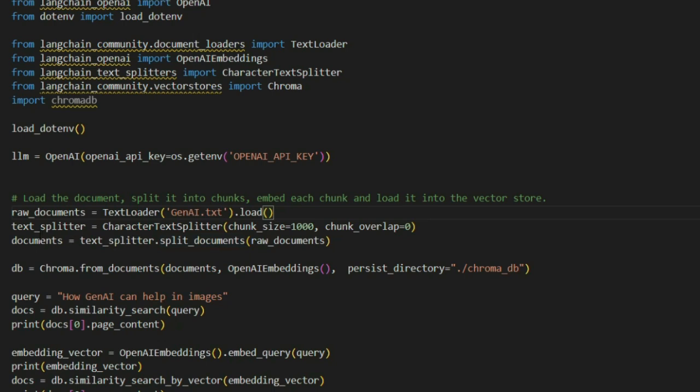Here what we are doing, we have chunked all the data that we have loaded from the GenAI text file. Now we have created the small documents, and through these documents we are loading them into ChromaDB, and we are providing OpenAI embedding. This is the embedding model which is coming from OpenAI, and we are creating a ChromaDB file here.